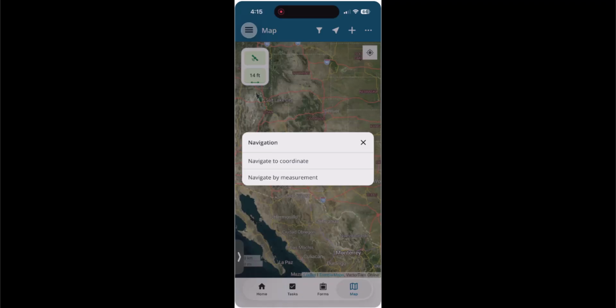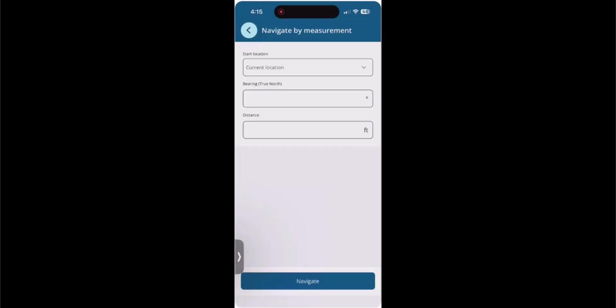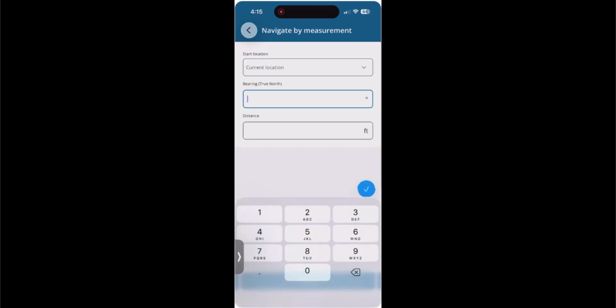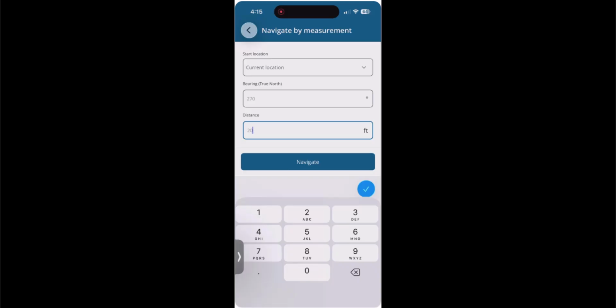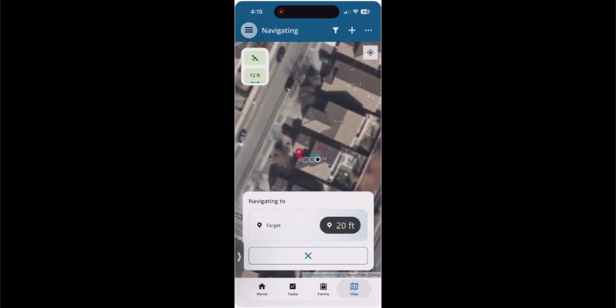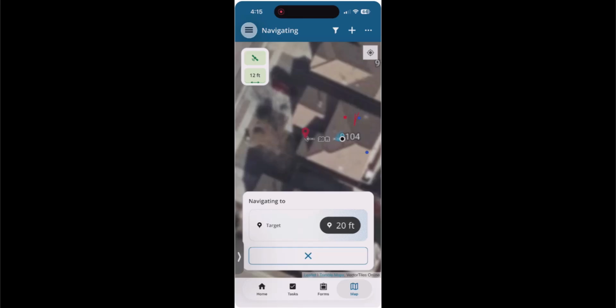Now we just hit that up arrow, and we're going to do navigate by measurement because that's the new function. So it allows us to pick our current location, right? And then offset it with a bearing and a distance. So it allows us to place a point to navigate to by measurement. Essentially, it's a measurement offset. Once we say navigate, it takes us back to the map view, and you see that 270 degrees or west, 20 feet from the location that I'm at.